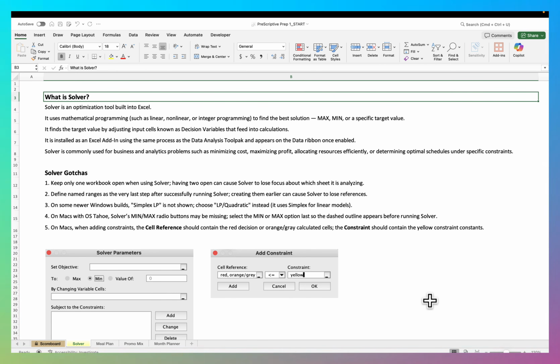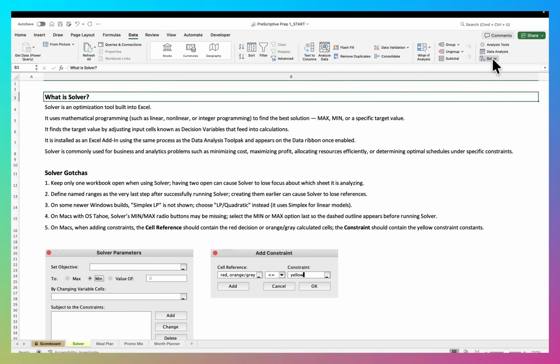It is installed as an Excel add-in using the same process as you installed the Data Analysis Tool Pack, and it appears in the data ribbon once enabled. So when you get Solver installed, it'll appear over here in the data ribbon near the Data Analysis Tool Pack. Solver is commonly used for business and analytics problems such as minimizing cost, maximizing profit, allocating resources efficiently, or determining optimal schedules under specific constraints.